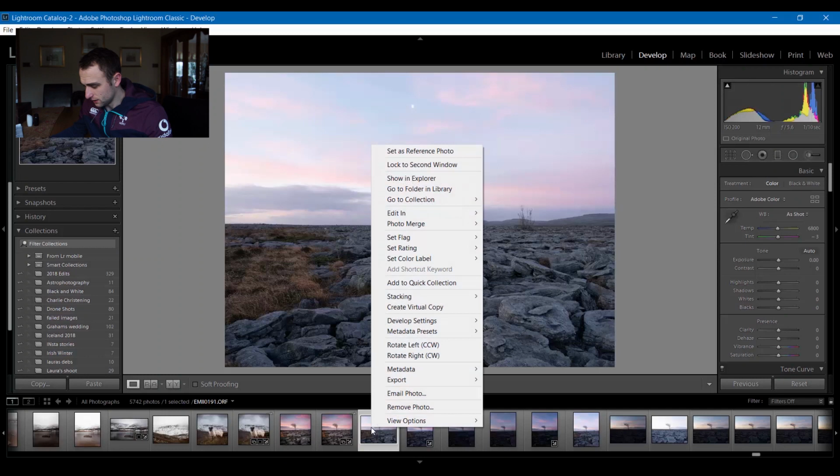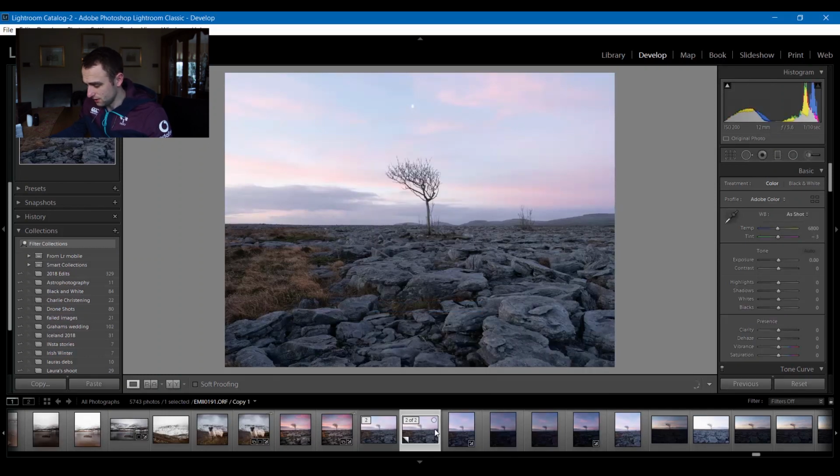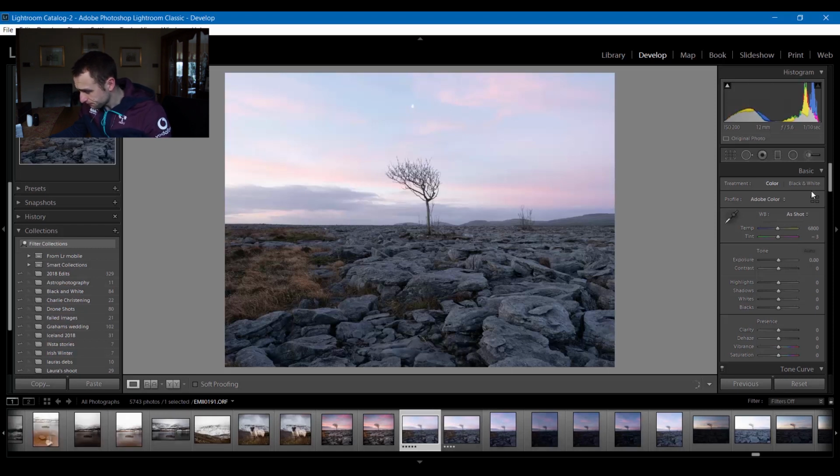So first of all, I'm going to right click on the image. I'm going to go to create virtual copy. Okay, so now we have these two copies created. I'm going to just rate them 5 and 5 just so I can distinguish between them. Okay, and I use this one as my highlights.